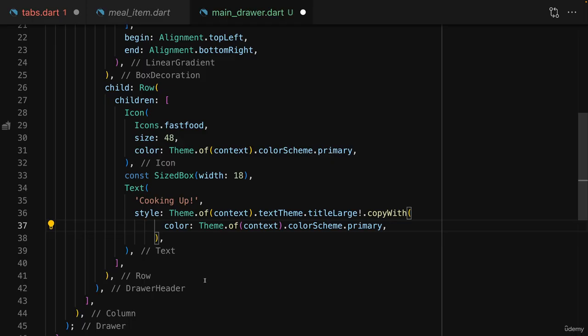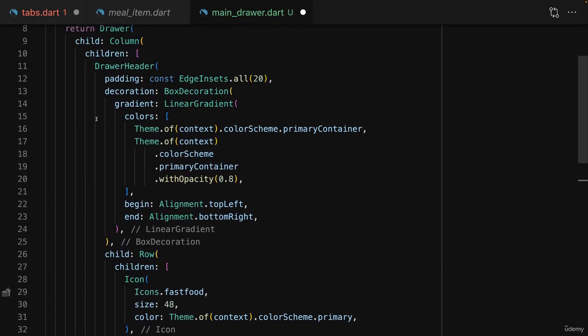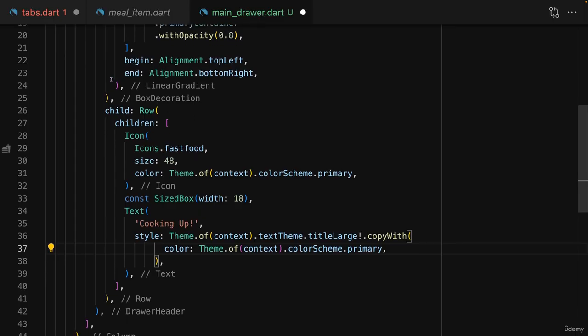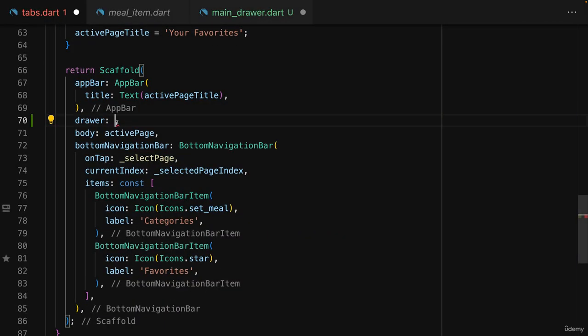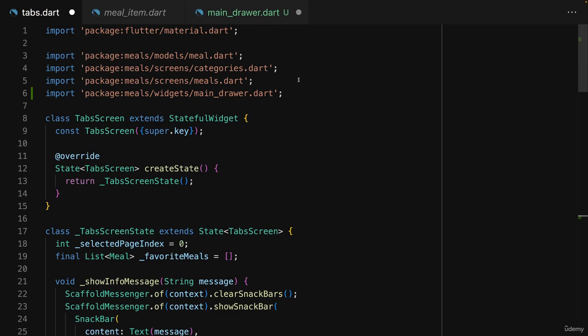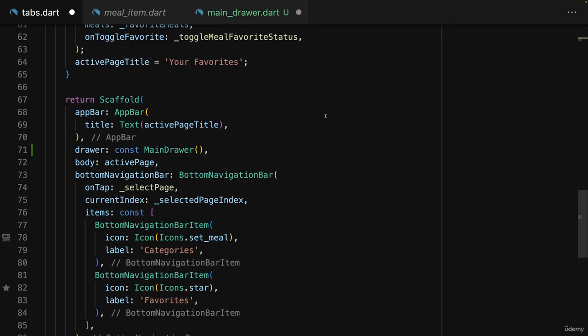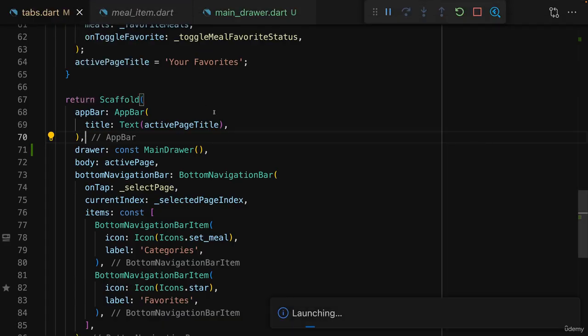And with that, before we add anything else, I want to see whether this drawer is displayed correctly and whether this header looks good by going back to tabs dart. And here for this drawer parameter on scaffold, I will add my main drawer widget. And we can add const in front of this. Of course, we must make sure that main drawer dart is imported in this tabs file. But with this import added and the drawer set on the scaffold as we're doing it here, we can save everything, make sure that the app is up and running.